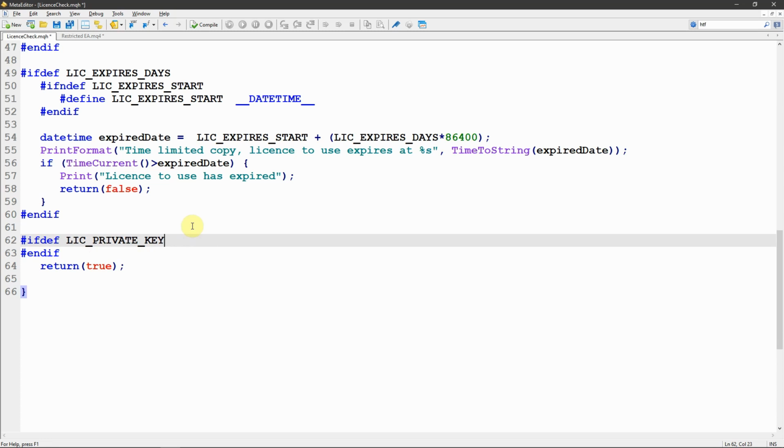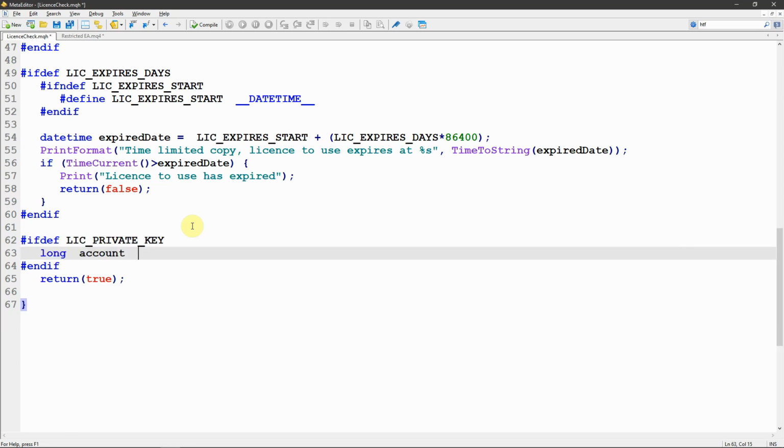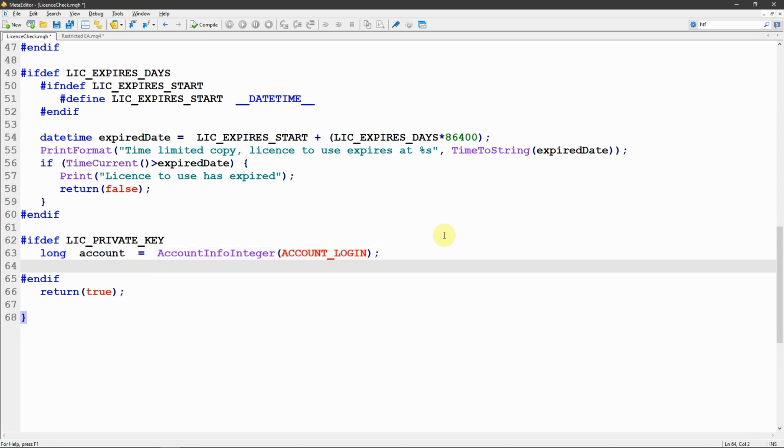Now you could compare this to things like an email address, but it's very easy for someone to share their email address if they want to distribute this across the internet. So I'm going to pick up the account number simply because that's something that the platform can pick up for me directly. So to get the account number, I use account info integer, and the argument to that is account underscore login. Now, just for the purpose of the demonstration, I'm simply going to override that.